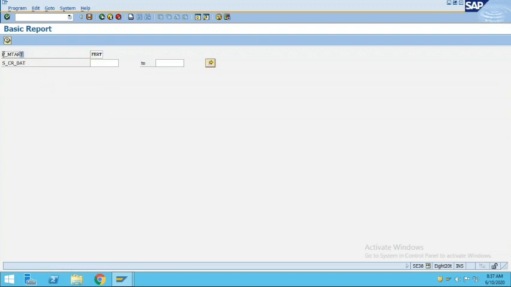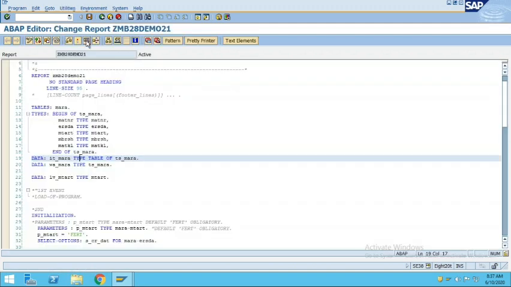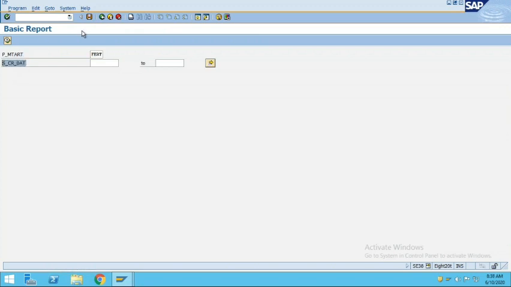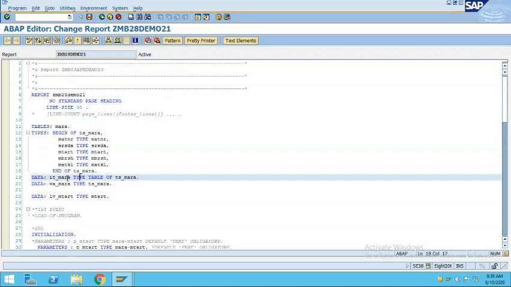Based upon the material type or based upon the creation date, I want to get data based on only one of them, either the material type or the creation date. So I'm willing to give two radio buttons. Here you can see the technical name is coming. If you want to give a descriptive name there, that is also possible.